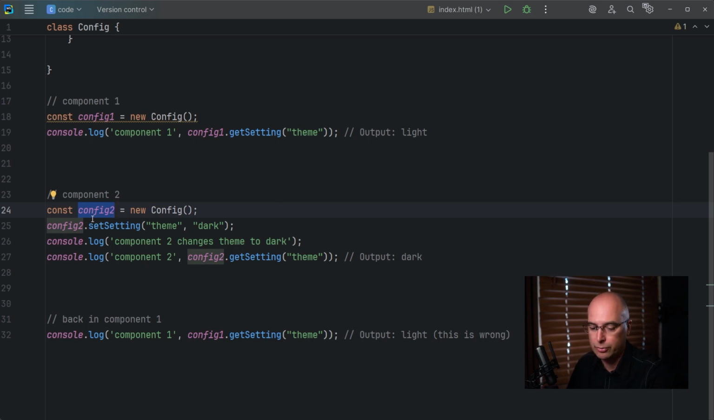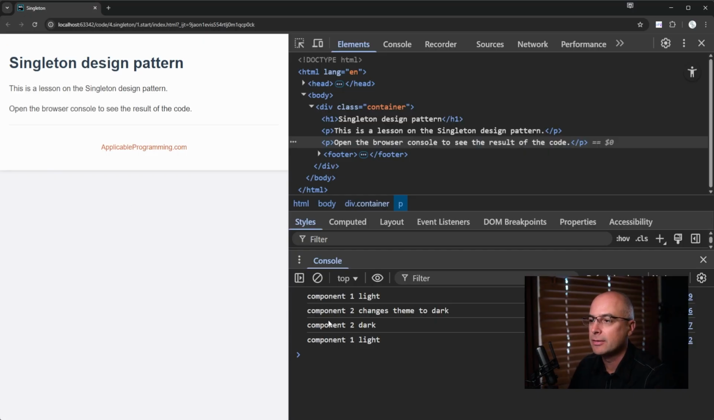And if we look into the console, if we run this code, we can see that component 1 is light. And then we can see that component 2 changes to dark. Component 2 actually receives the dark value. However, component 1, when it comes back, since it has a different object, it will not register that there has been a change in the code.